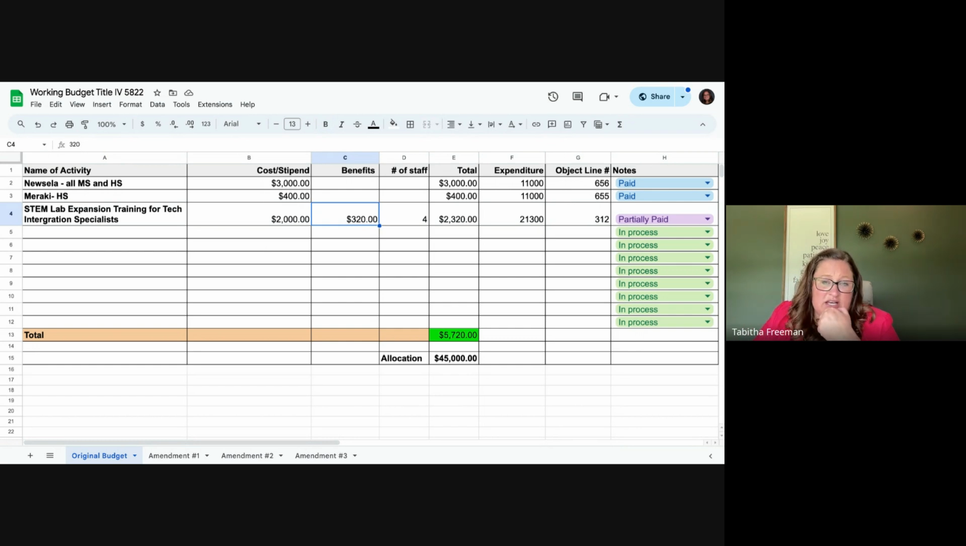So I would take 16% times that 2,000, and that's where I would get the 320. Then I could give this as my total. The reason for doing that is that I don't need to wait on my treasurer to tell me how much it would be for this staff or stipend. I can already proactively put it in this working budget and know exactly how much the funds are or how much I need to allocate to that.